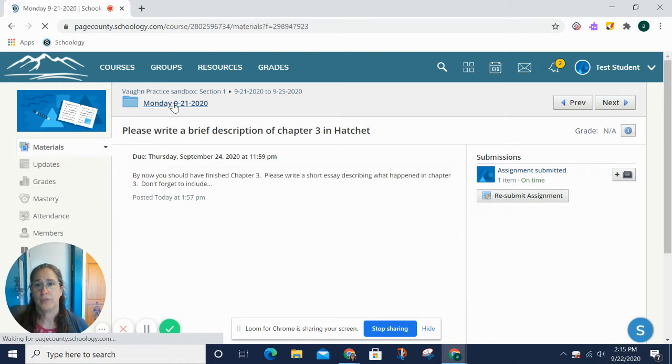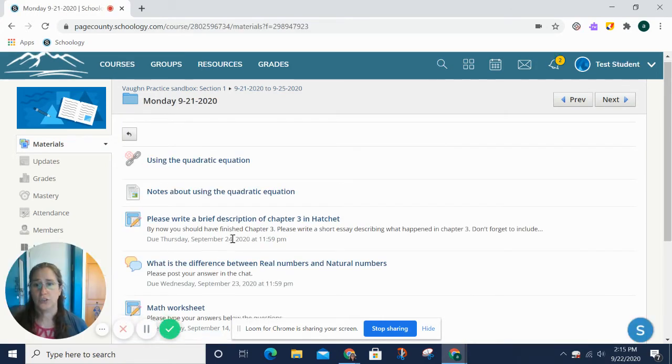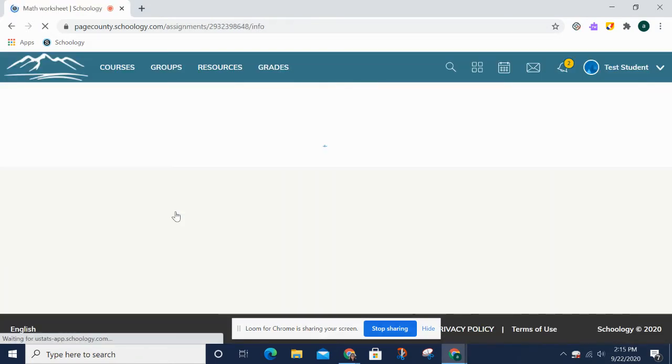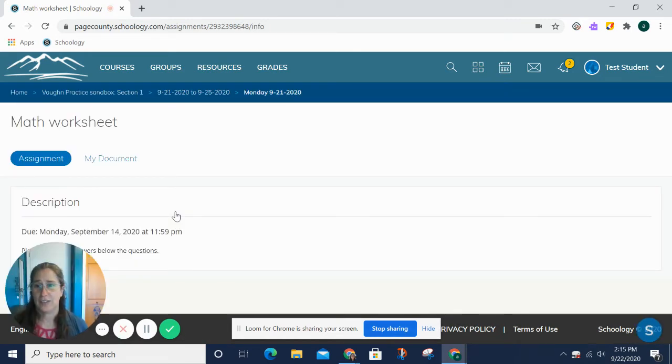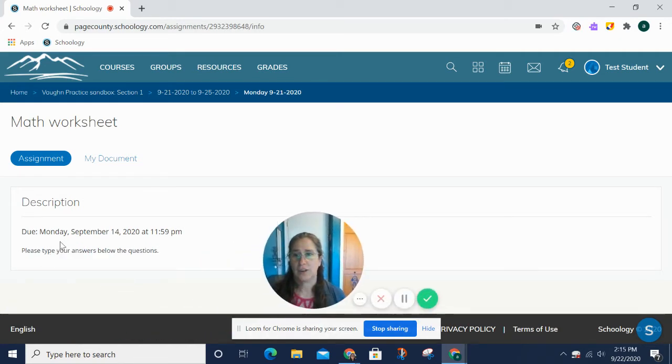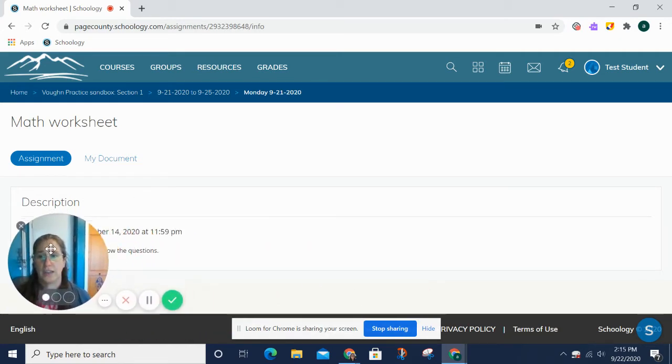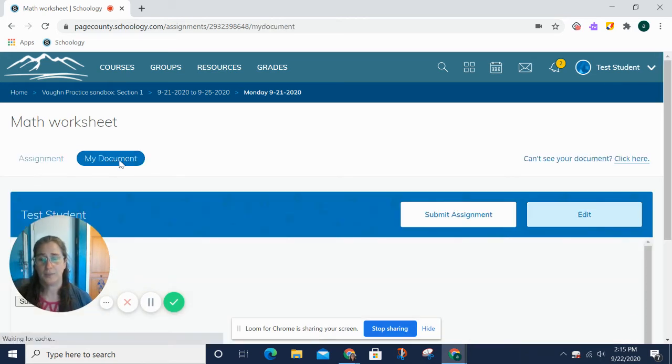The next type of assignment would be one that is attached to your Google Drive. So this example is attached to Google Drive. And you can tell that it is that type as soon as it opens because it gives you this page instead. So here you get a description and you get the directions. And then when you want to get to your document, you click My Document.